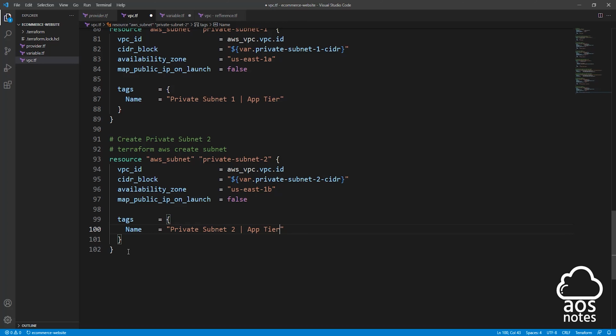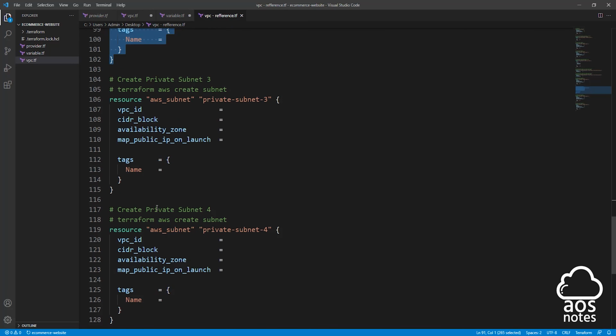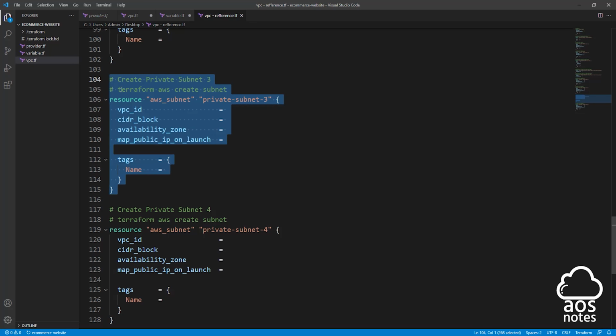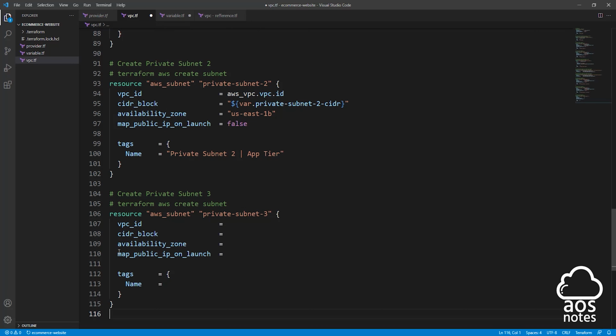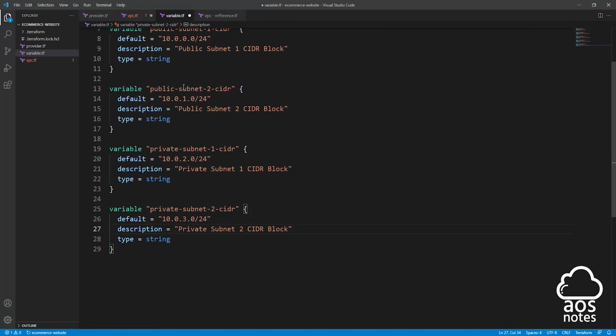To create our private subnet 3, again, I'll come back to the VPC reference file. I'm going to copy that resource block for private subnet 3. Come back to the VPC file, press enter again, paste it in there. The VPC ID, we are going to copy this and paste it here. For the CIDR block argument, we are going to create a variable for it. So let's copy this variable. We are going to press enter again, paste it there.